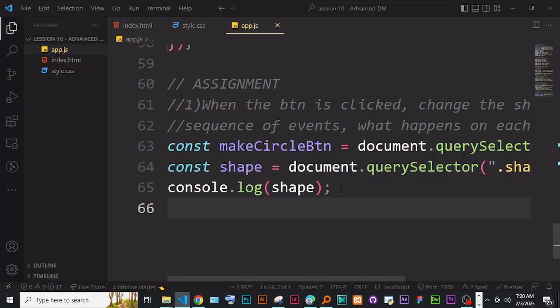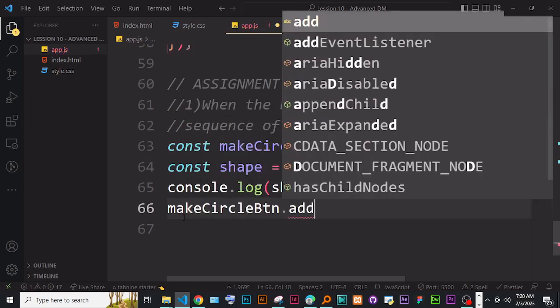Now, after you have selected the two parties, the button that is going to make the change and the shape where you want to apply the changes, you add an event listener. So where are we adding the event listener? Where the action is going to be, we add it to the button, not on the shape. So you come here and say makeCircleBtn.addEventListener.